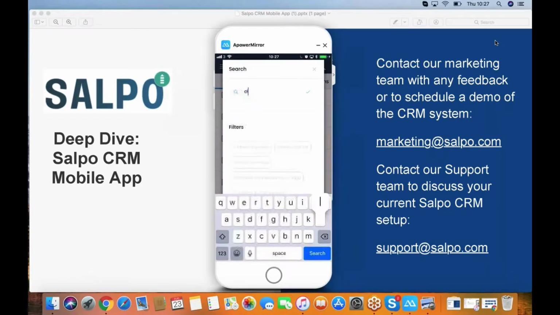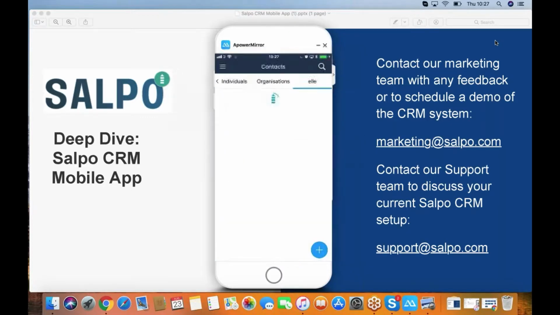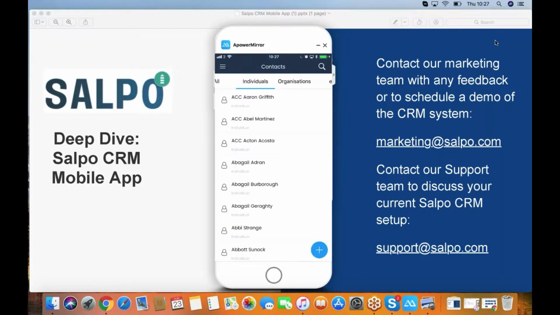So if I wanted to do a quick search for L, it then creates a new search menu line where I can access that. I can leave my search open and jump back to the list of any individuals, organizations, or a full list of contacts. The little plus icon that I have down here at the bottom right of the screen allows me to add a new contact or organization.